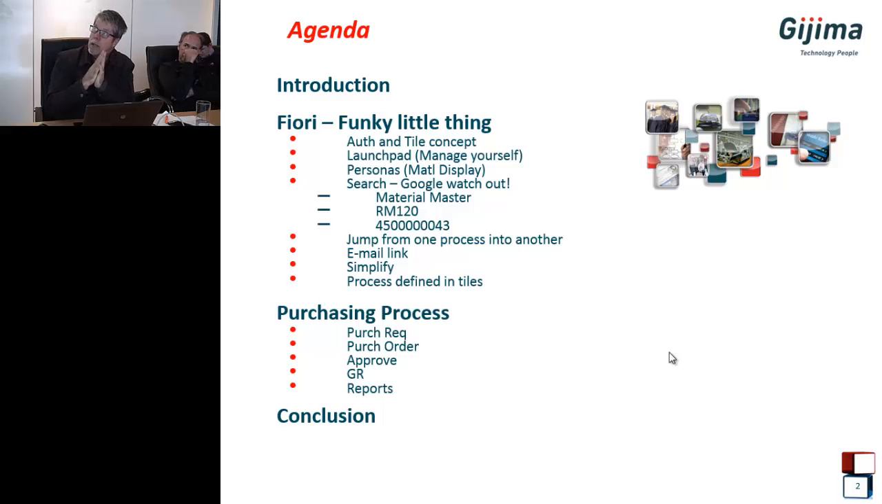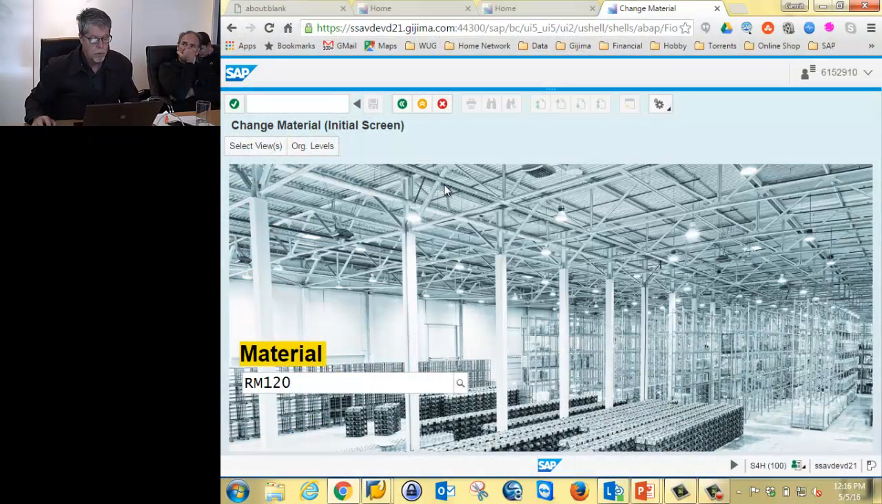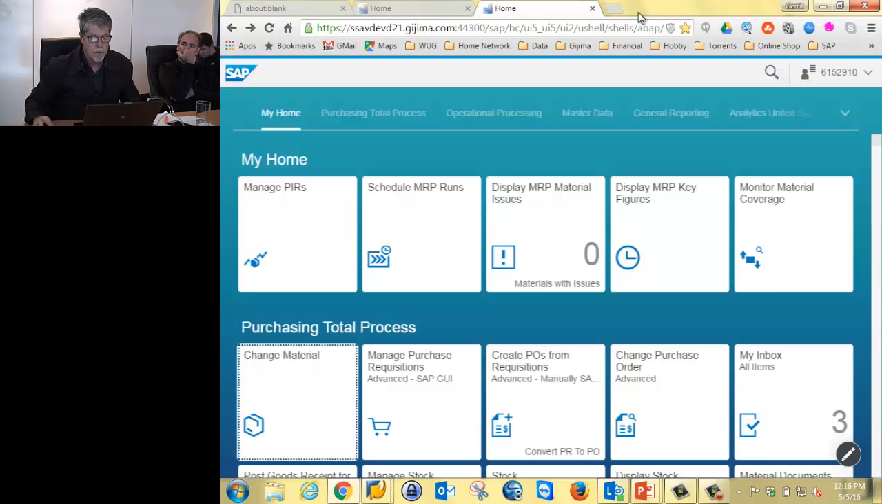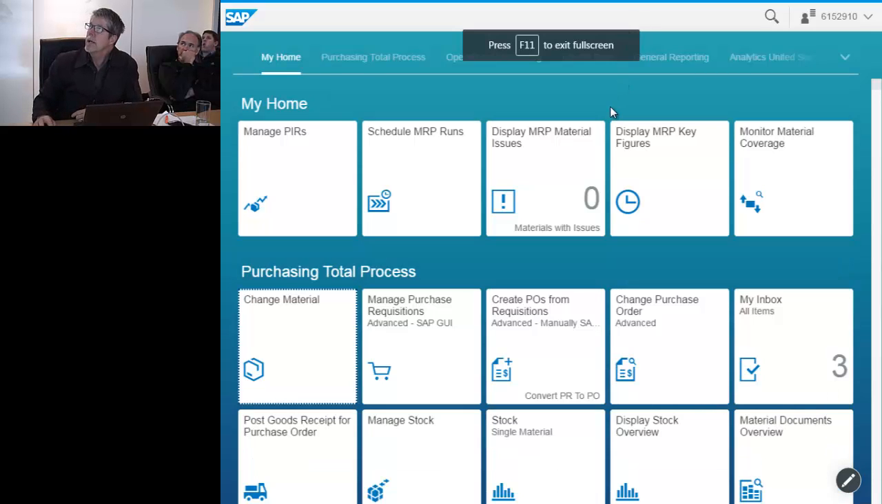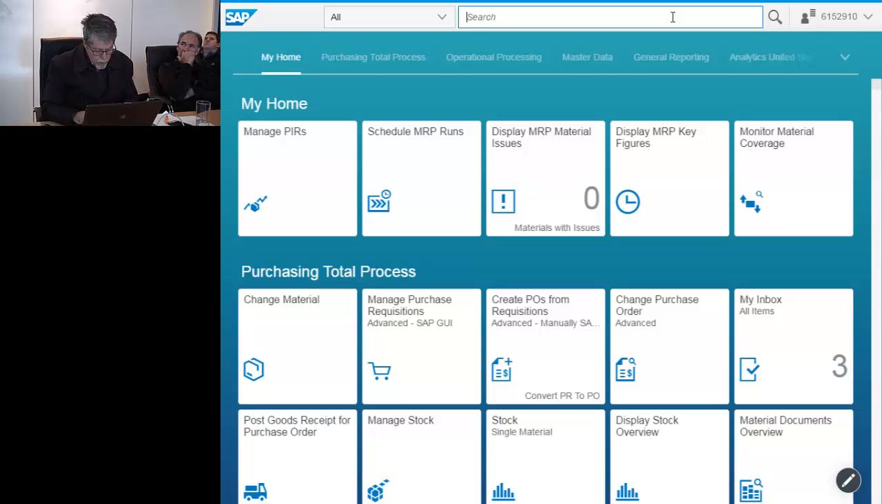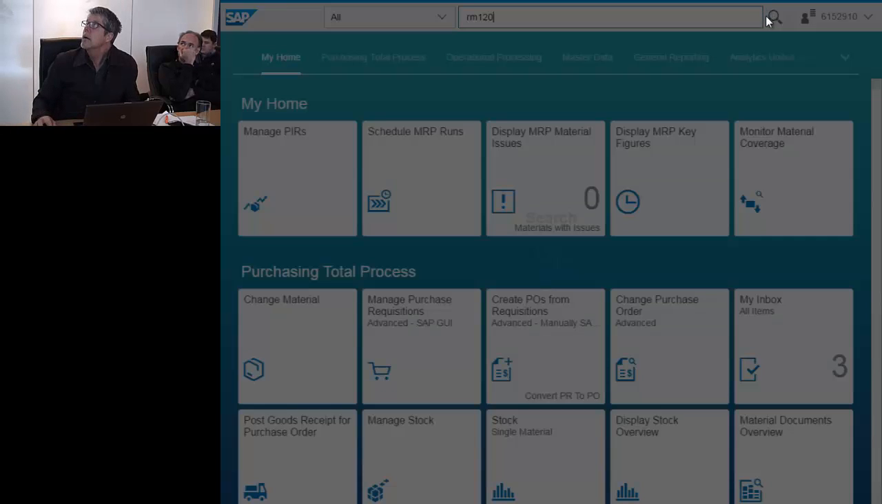Okay, to come back to our topic of Google-like search, I just want to show you what you can do with searching within Fiori. So now where am I? I'm in proper Fiori, but I want to search for something. Now, I can search for a multiple of things. I can search for RM120, which is the material number. Now look what it brings me back.